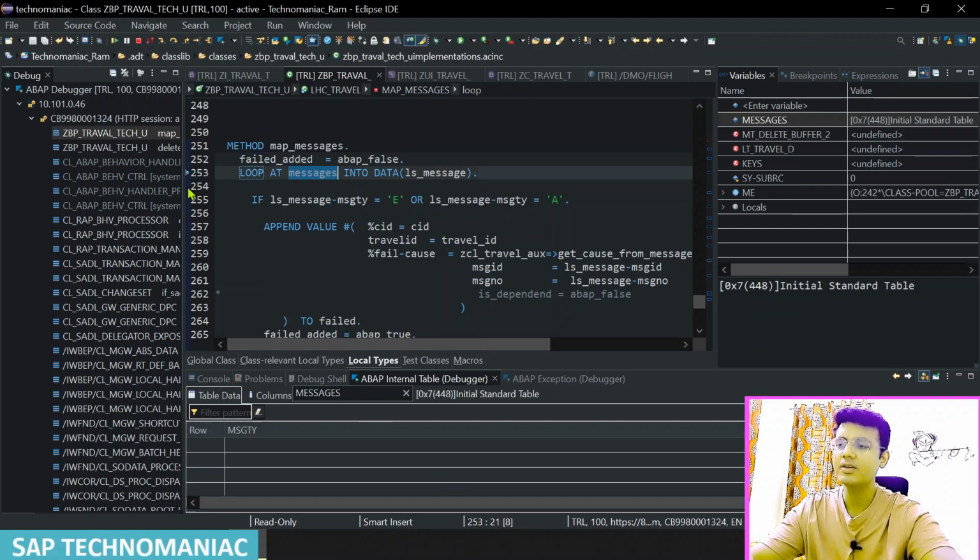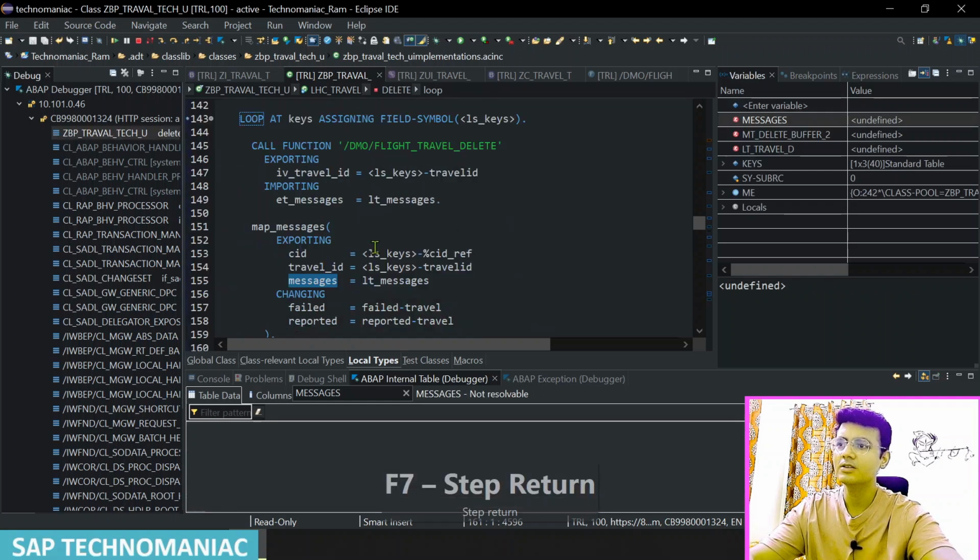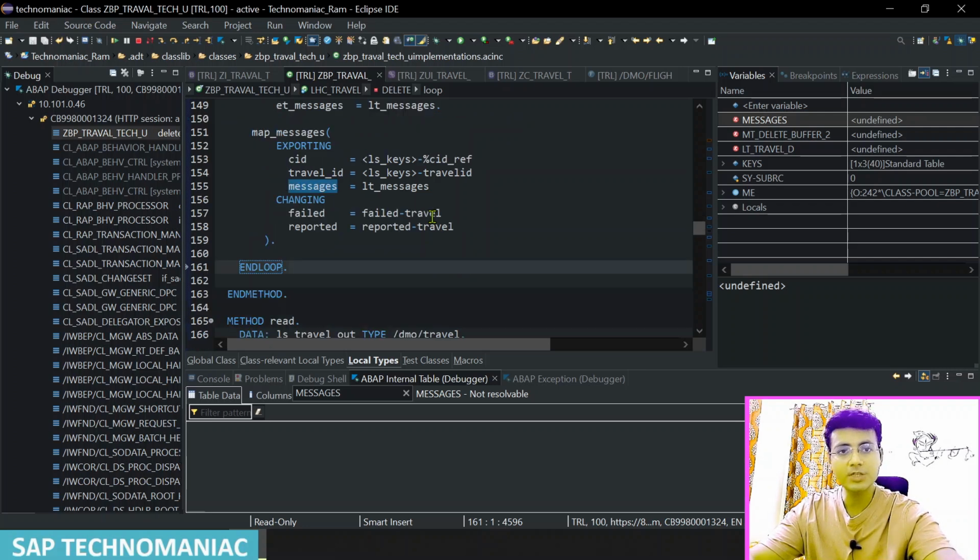Message is blank, not an issue. Let me remove the breakpoint from the message app 7. So you can see they have successfully deleted in the transactional buffer. They have added that entry which needs to be deleted, and after this method the save sequence will be triggered.